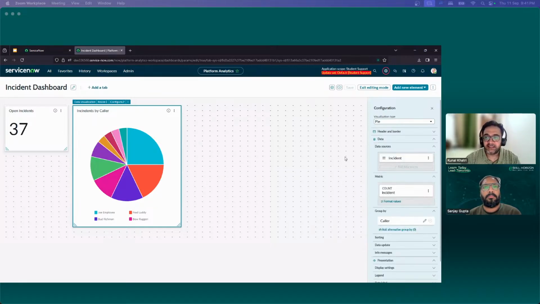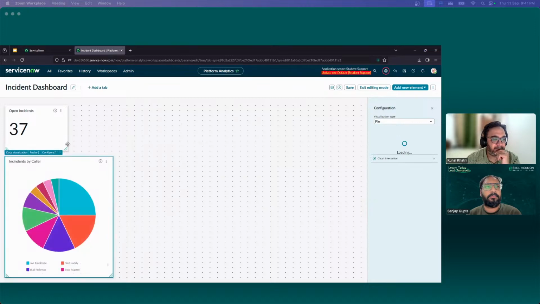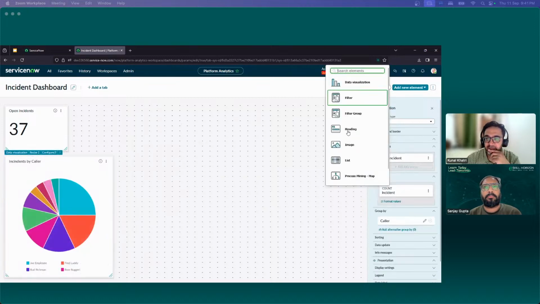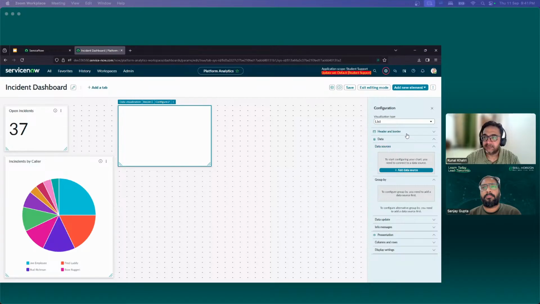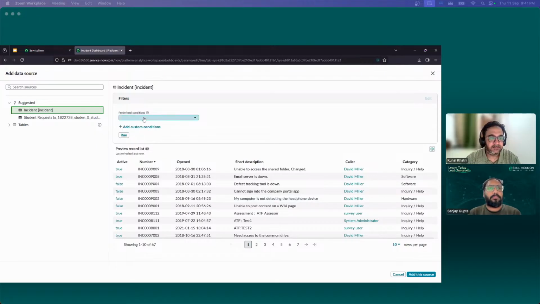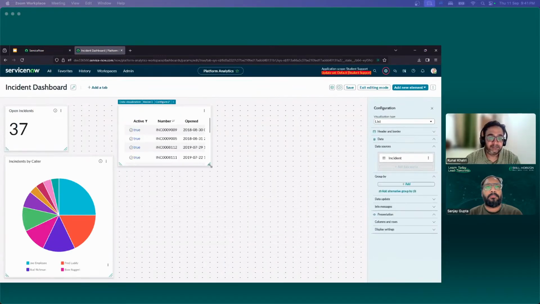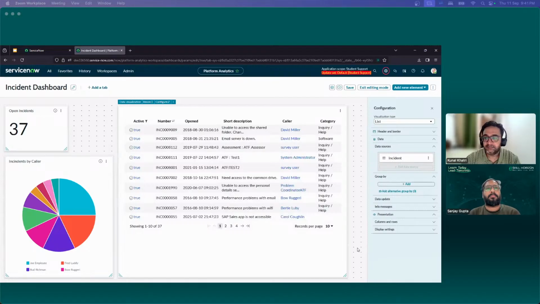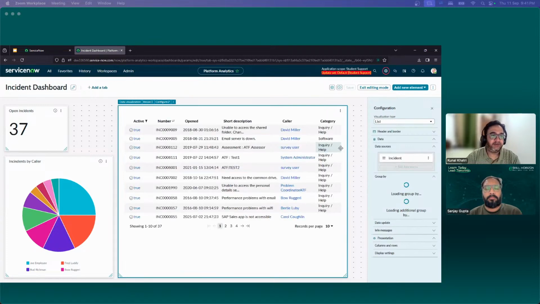Let's do another pie chart with category. Let's see what else we can do. Let's add the list because that is something people do like to see. So we'll add it here, and let's basically add list. Data, incident, open, add the source. And that's about it. I think we'll save this. So now we have 3 reports on this dashboard.